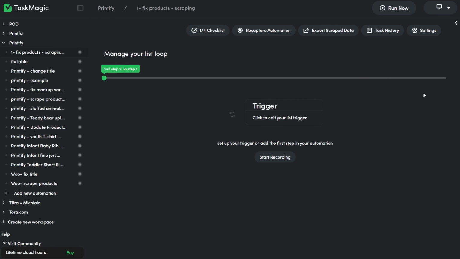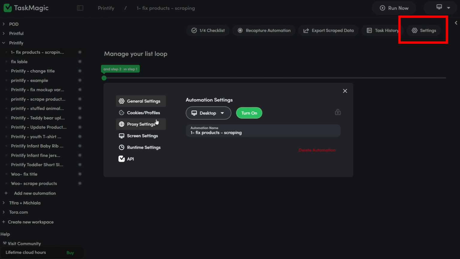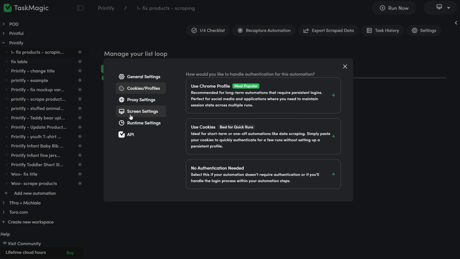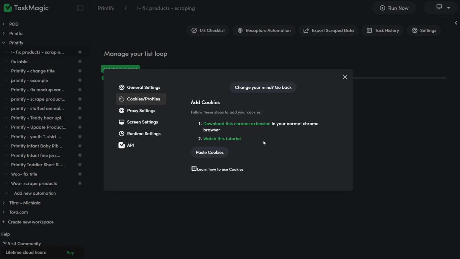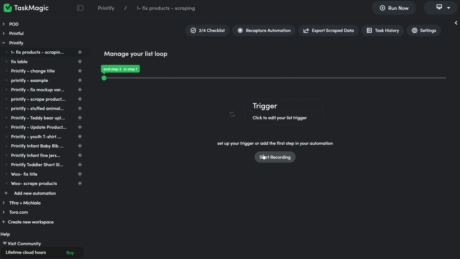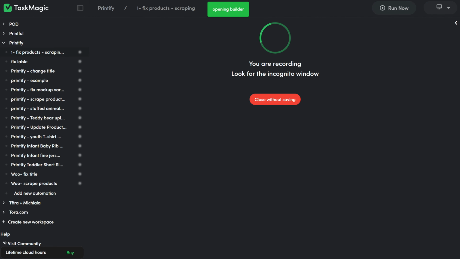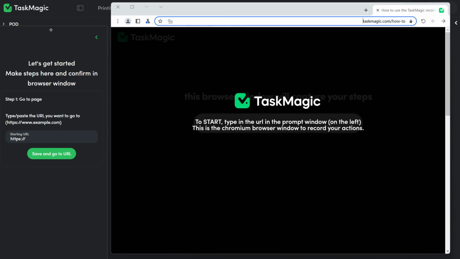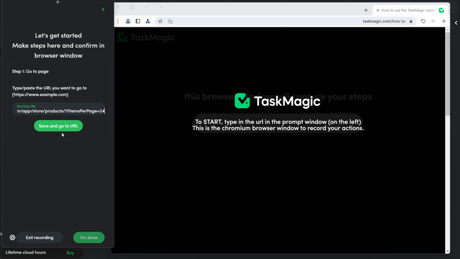Go back to your automation in TaskMagic. Click Settings, then Cookies. Choose the middle option and paste the cookies while clicking this button. You can close this window. It saves without clicking Save. Click the Add step to open the automation recording. At the first step, you need to open a website. Add the My Products page URL from Printify.